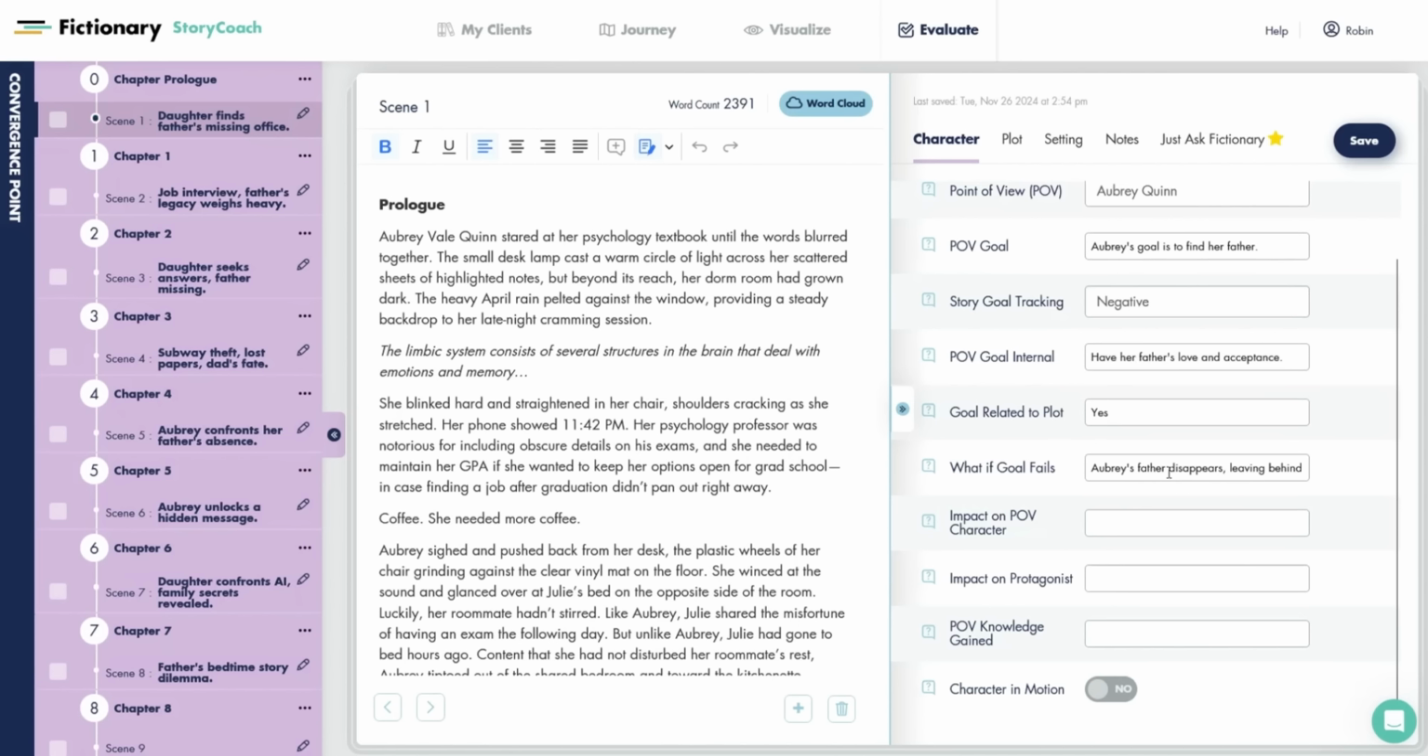So what if goal fails? That's already inputted in for us, and she does fail, so it's a negative impact. And protagonist is the same as the POV, so we put negative. Every scene has to impact the protagonist, whether they are in the scene or not. In this case, Aubrey is always the POV character, so she's in every single scene.